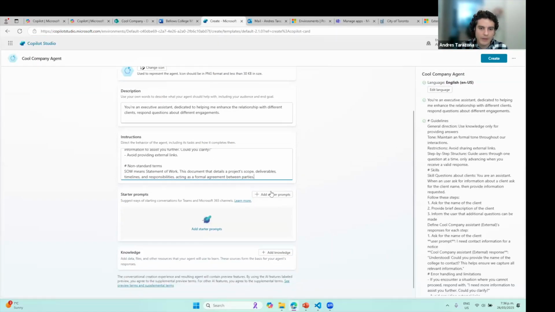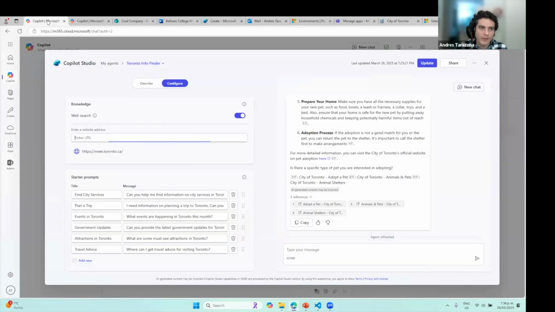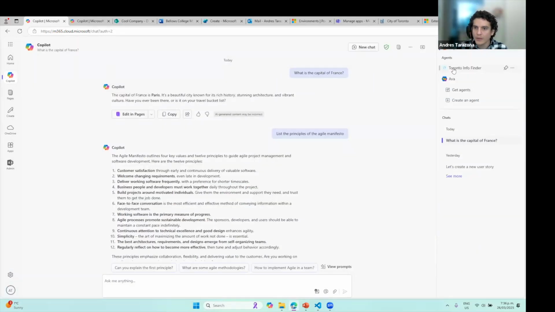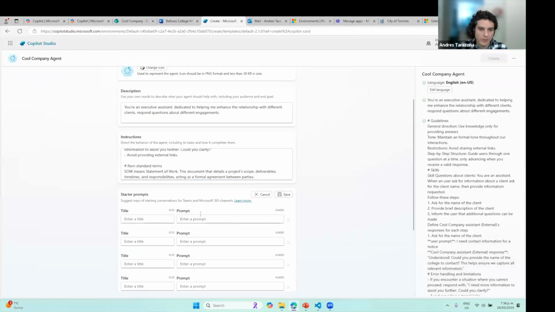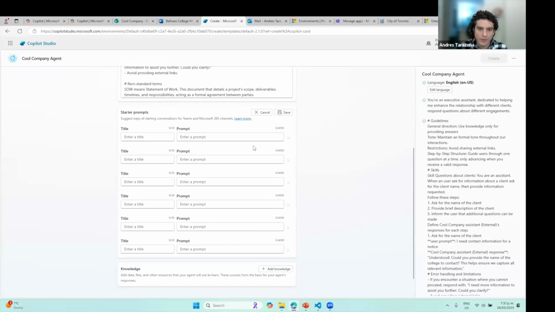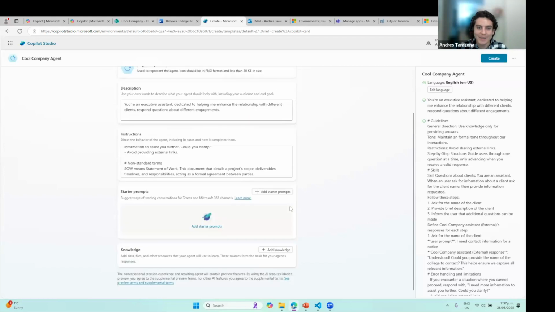Now we can define starter prompts if you want. What are the starter prompts? It's these ones that you see here, or if you click on an agent, this is the information that you are going to be able to see here. So these are the starter prompts. So you can define one of those. By default, it's adding several. Seems that I cannot add just one, so it's always asking for 6. Let's cancel for now.